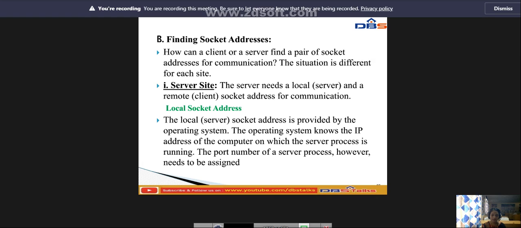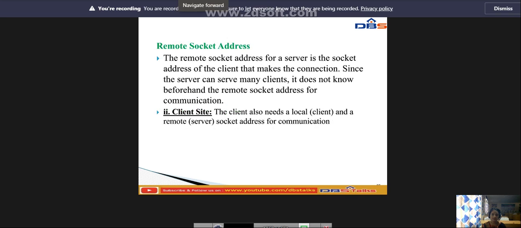If the server process is a standard one defined by the Internet Authority, a port number is already assigned to it. For example, the assigned port number for the hypertext transfer protocol (HTTP) is the integer 80, which cannot be used for any other process. This is called the local socket address. Next, coming to remote socket address. So what is meant by remote socket address?